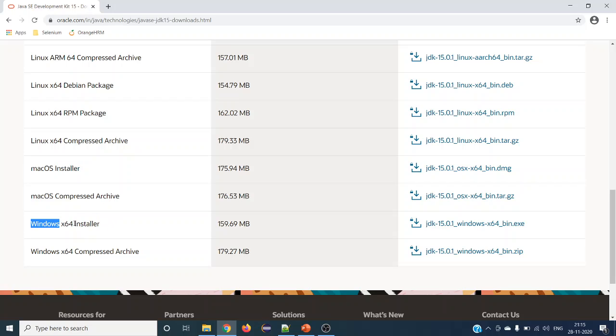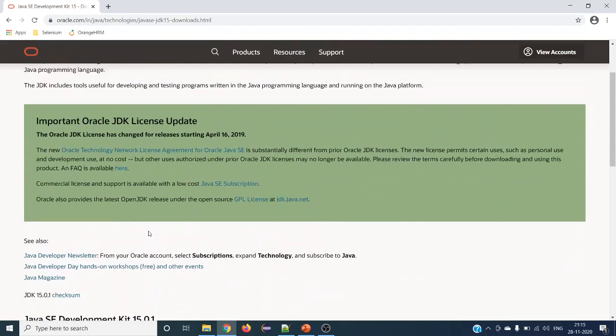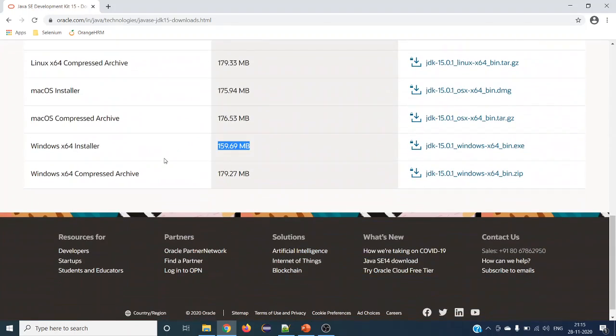Windows 64 installer. It is not a JDK or JRE archive, it is an installer. You can clearly see that it is an .exe file. You can also see how many MB they have given, the size of the installer, and the link for the installer.